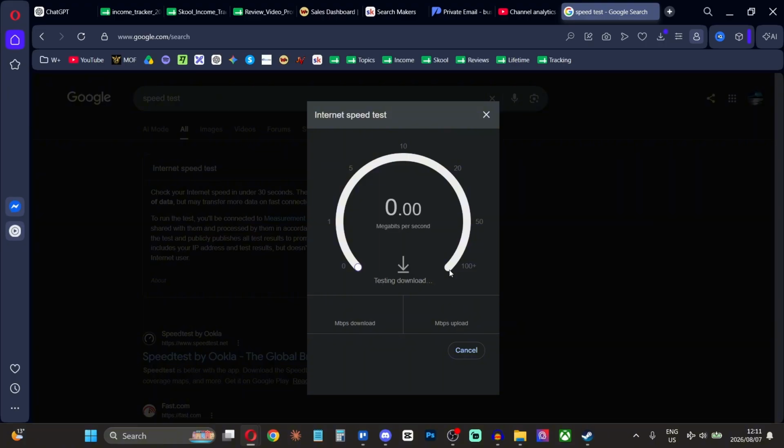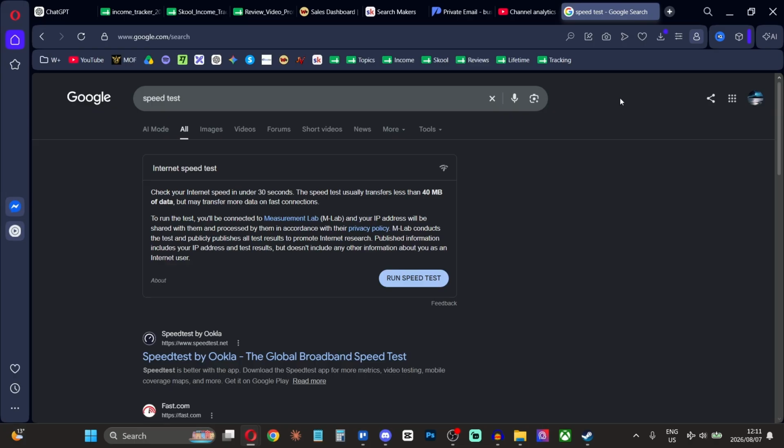And one thing you can do if you're using Wi-Fi is make sure that you switch to an Ethernet cable. Ethernet cables generally give you a faster speed.